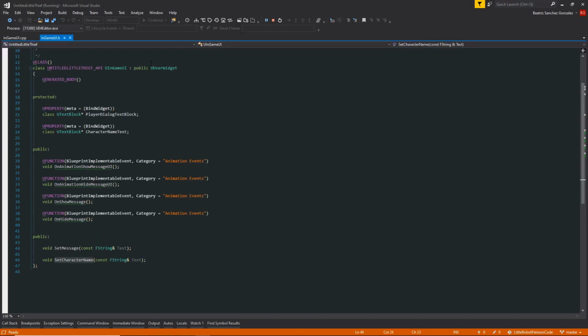That's why I have the C++ class, because I am going to control this from another C++ class, and if I have a C++ class on both sides, it's easy to control. Otherwise, you can access the blueprint.